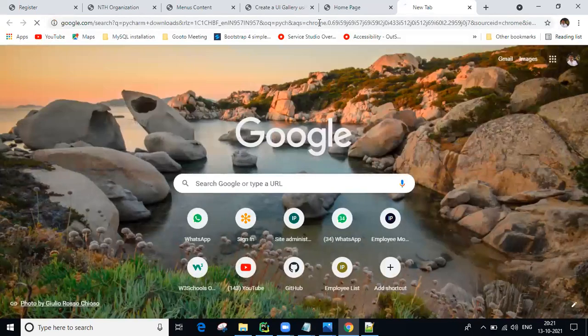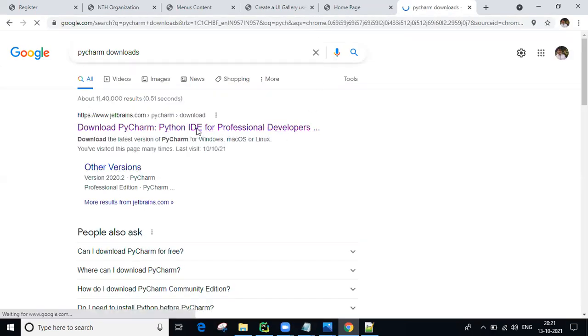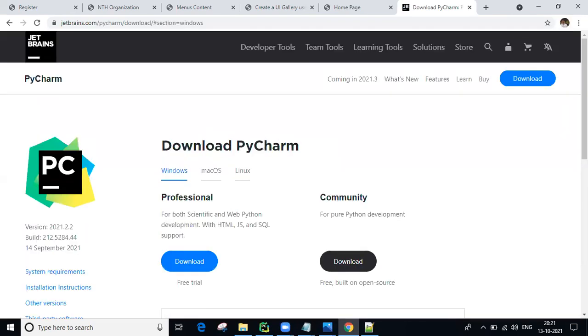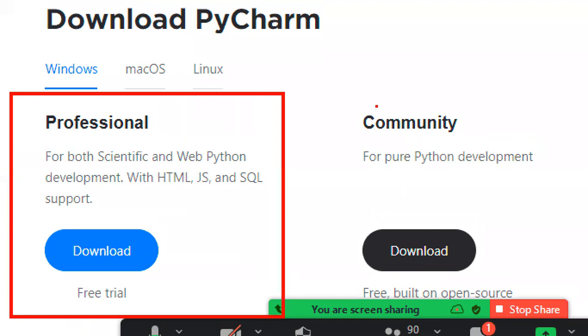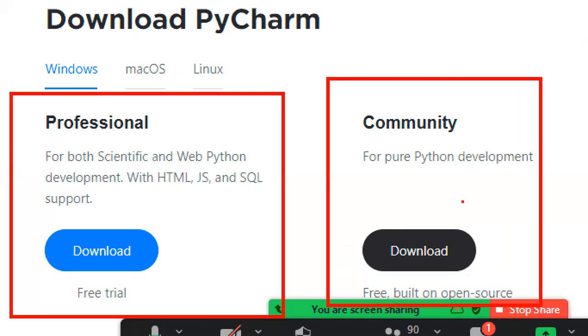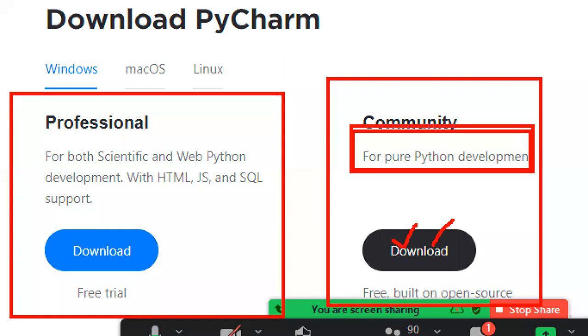Search for PyCharm downloads, and you're going to get a link you can open. Here you're going to get two versions, guys: one is the professional version, another is the community version. The community version is for pure Python development. If you download this one, you can develop and execute only Python applications and Python files. It is built on free and open source, meaning you can download it freely and use it for any number of days.